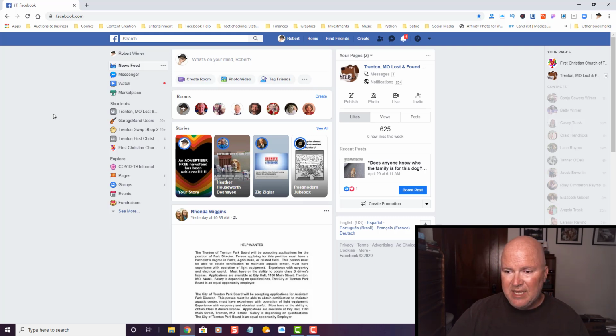I hope that this helps. It makes for a much, much better Facebook experience, getting rid of the vast majority of sponsored ads.